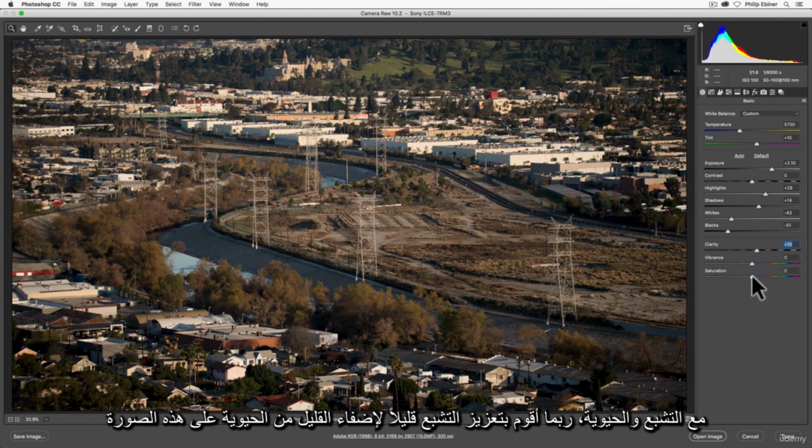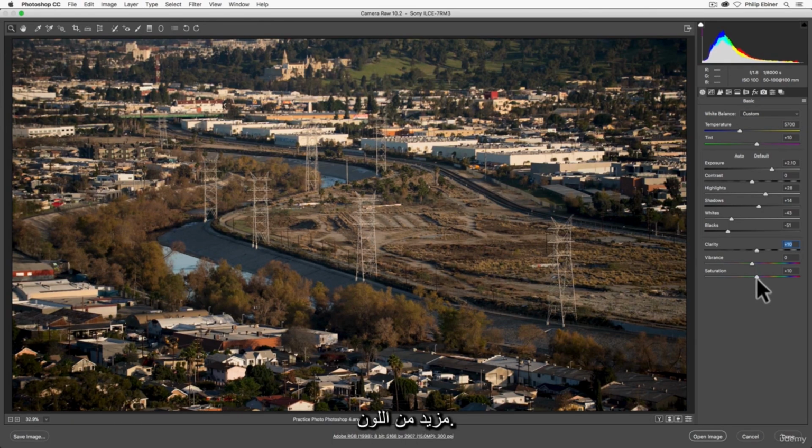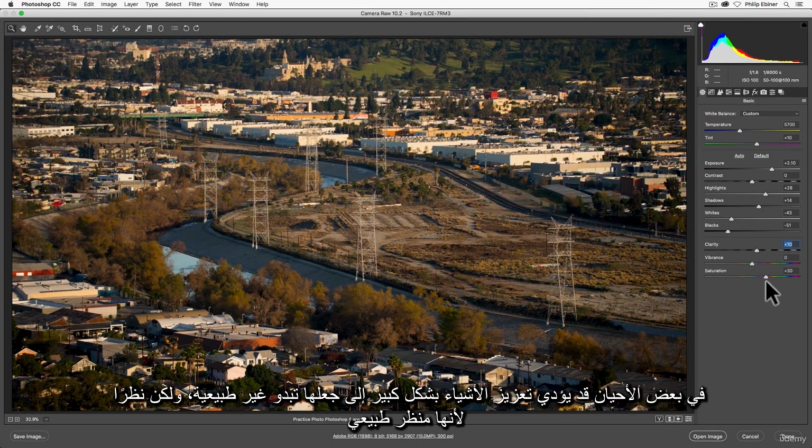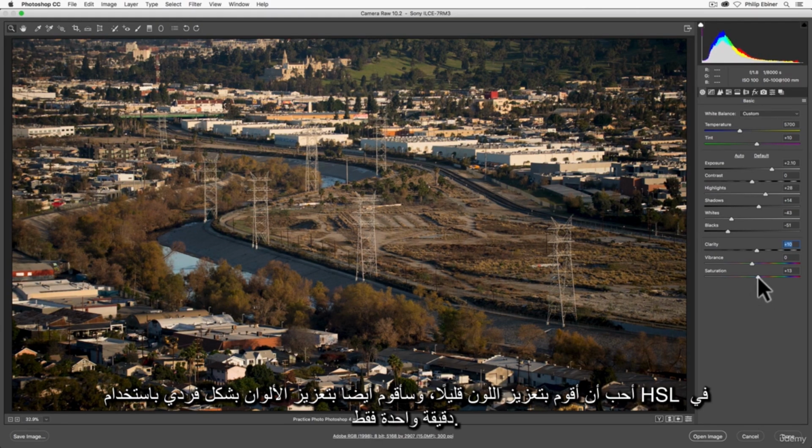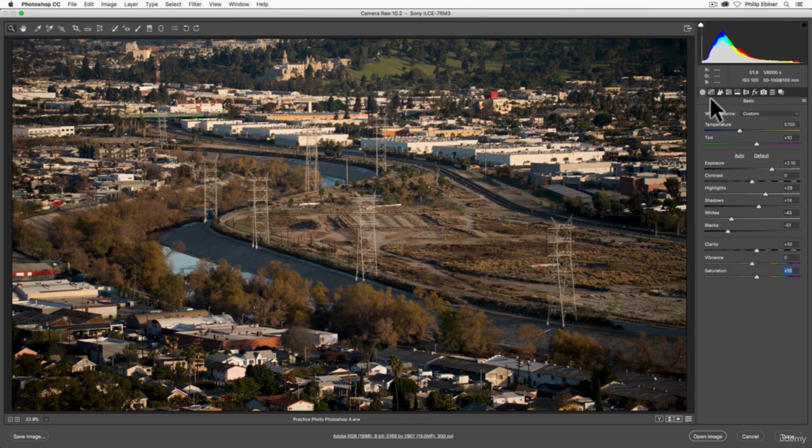With saturation and vibrance, I might just boost the saturation a little bit to give this image a little bit more color. Sometimes boosting things too much might make it look unnatural, but since it's a landscape, I like to boost a little bit. I'm also going to boost colors individually using HSL in just a minute. So I'm pretty happy with these basic adjustments.